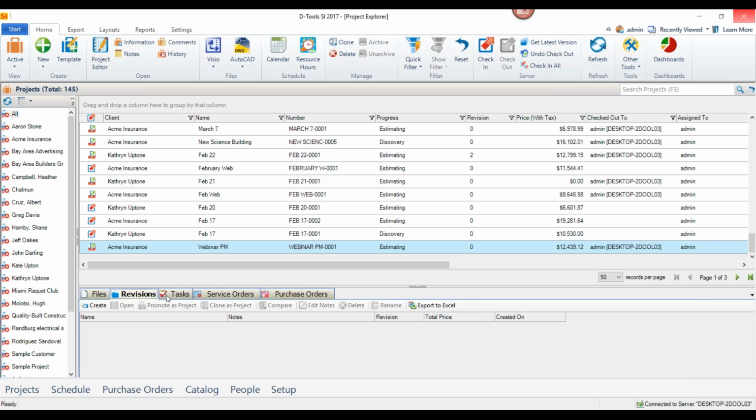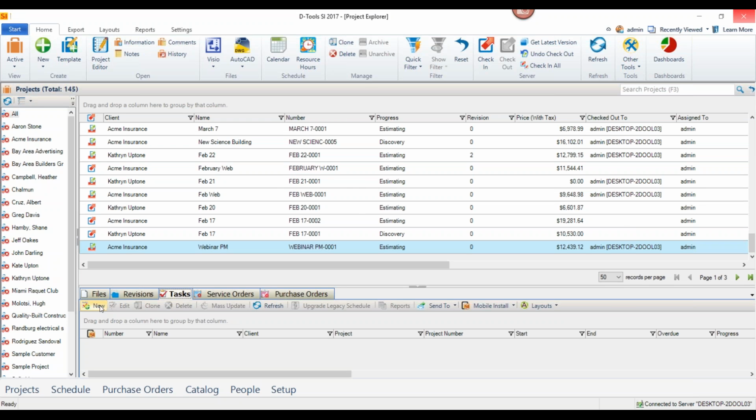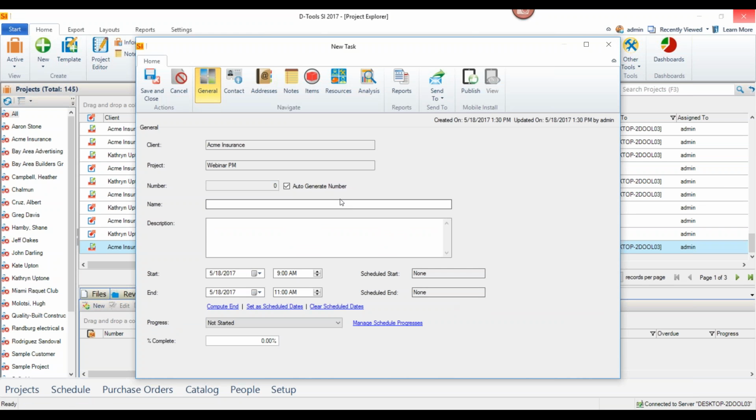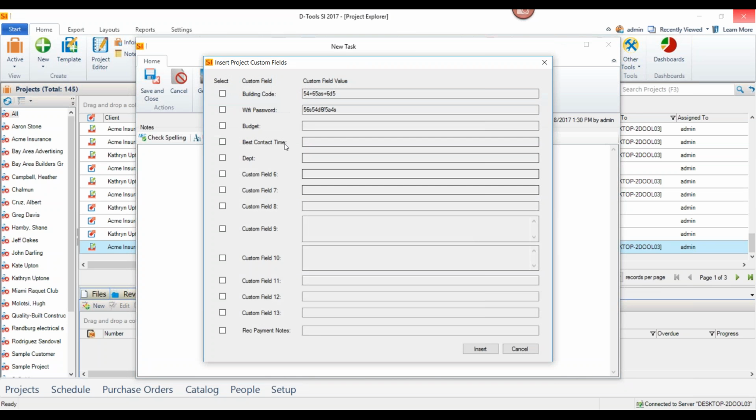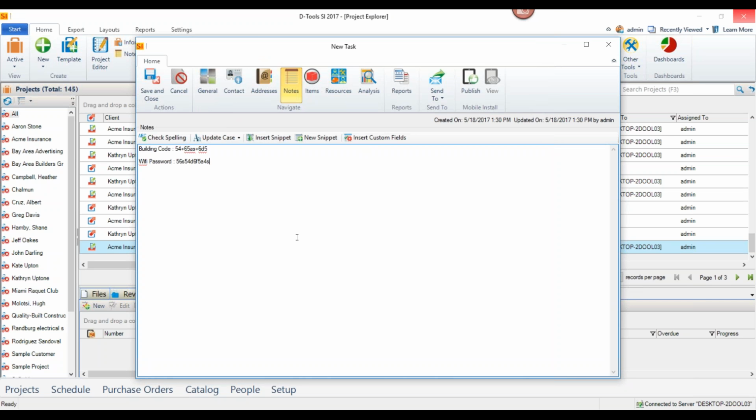We can also manage the installation through tasks as well as service orders. So let's jump into one of these here and create it. All right, so first thing we're going to do is create a task. I'm going to call it install speakers. And you can just go through the list here. We're going to go to notes. I'm going to drop in a couple notes that we put in there earlier, the building code, Wi-Fi password, so our tech has that.